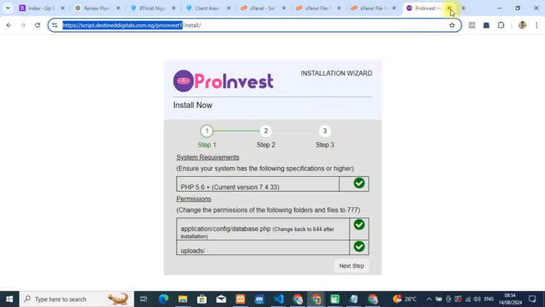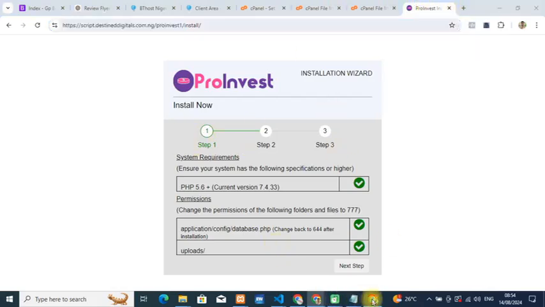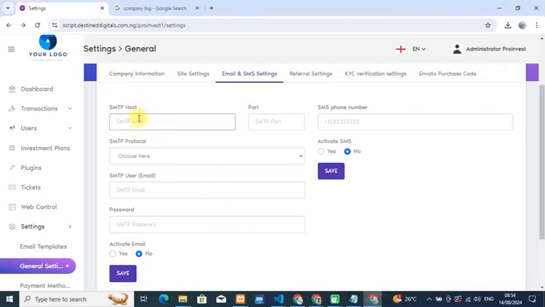Let me show you. Here it is again. Yeah, this is it. So we are going to be using the SMTP host, the SMTP ports, the protocol, the email, and the password. So I already copied the password. Let me paste the password. I have pasted the password now.